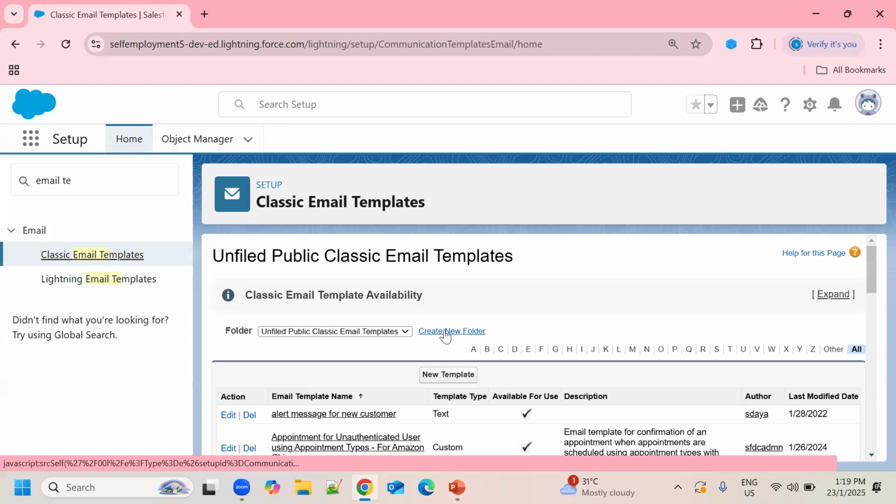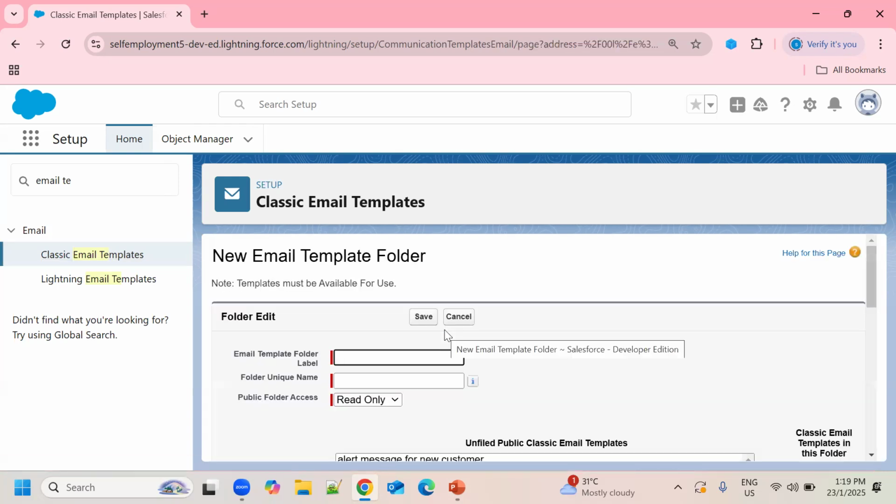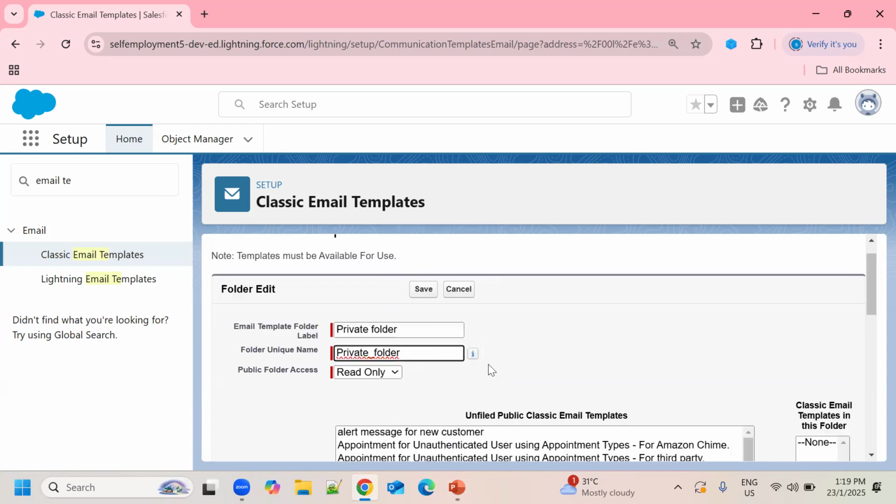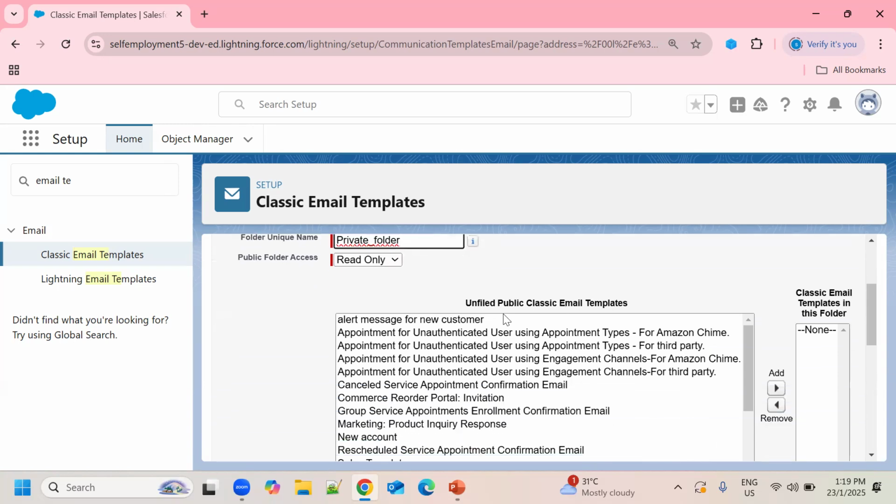Here you can create your own folder also, in which you can keep your own created templates, right? Okay, let me show you how we can create it. Just click here, create new folder. So here I'm going to give my folder name as private folder. You can keep your name as per your requirement, right?